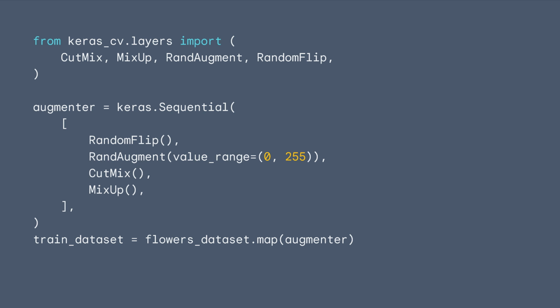KerasCV offers a wide variety of augmentation layers, all in a simple API that can transform classification labels and object detection bounding boxes along with the original images. These include random flip for rotations, random augment for intensity perturbations, CutMix and MixUp for creating composite images, and many more. Simply combine your desired augmentation layers in a Keras model and map over your dataset before training the model.